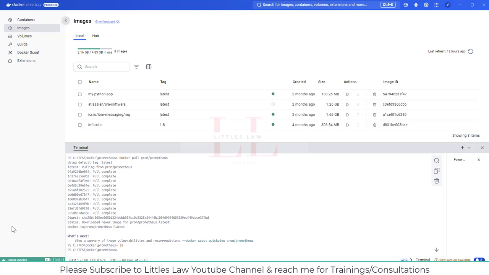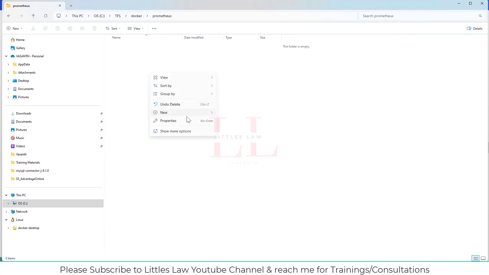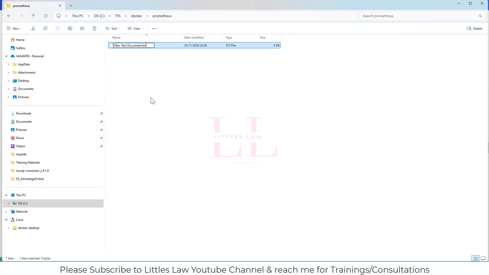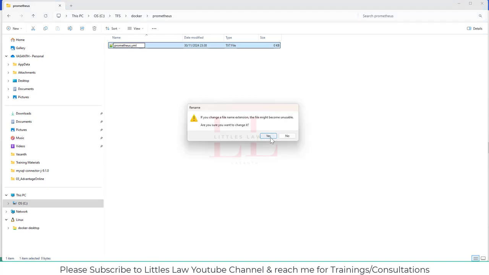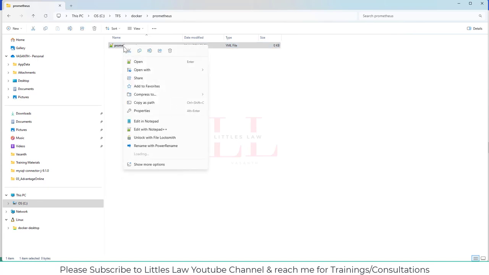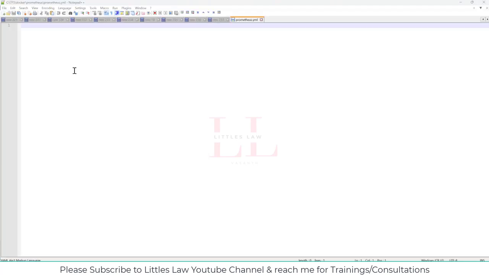So the next part is we have to create a file, the prometheus.yaml YAML file, where we add the configuration. Let me go inside the folder, right click, new, and then text document, and that's going to be prometheus.yaml. You have to do the same thing as well. Then right click, open with Notepad++, and then I'm going to add the following basic configuration.